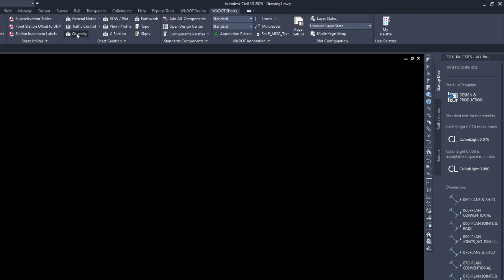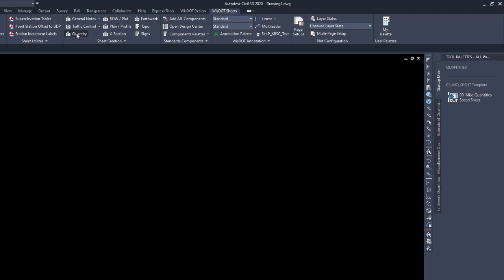Next we go to the O3 quantities, and right away, plan and profile, cross sections, earthwork, topo, and signs. In the sheet creation pull down, we find a tool called Site Distance Tool.